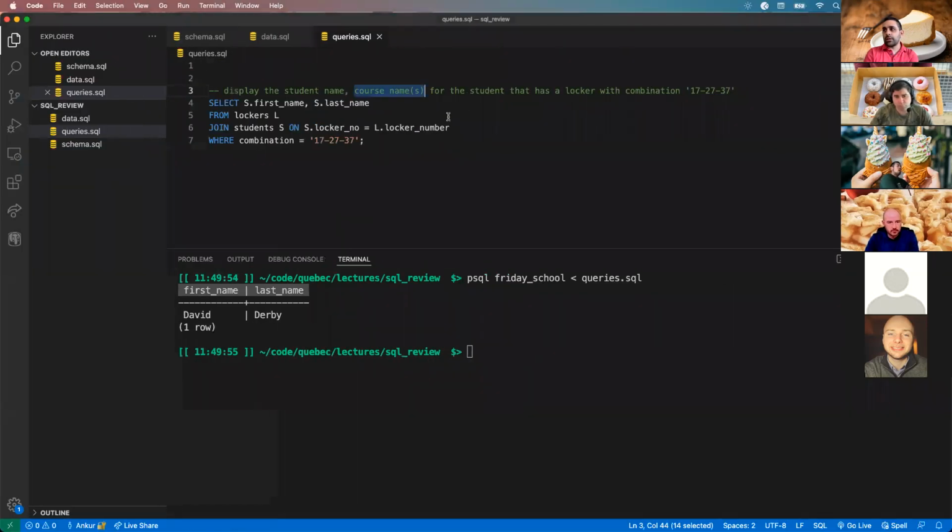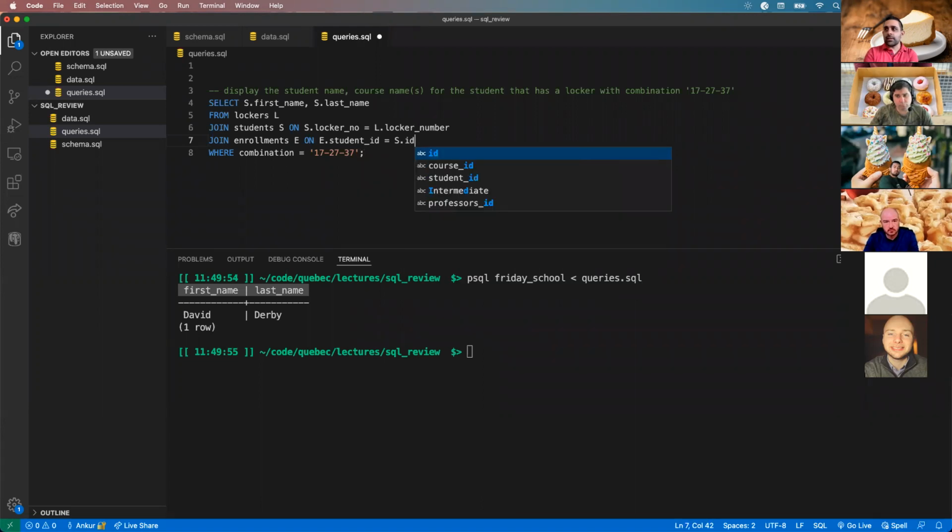So I'm going to add yet another join. Here, I'm going to say I want to bring in enrollments. And how do I want to link that? Now, again, lockers does not have any direct link to enrollment. So my on statement is not going to incorporate lockers. It's going to incorporate students and enrollments because that's where the link exists. So I'm going to say enrollments E. I'll say E.student ID must match student.ID on this join.